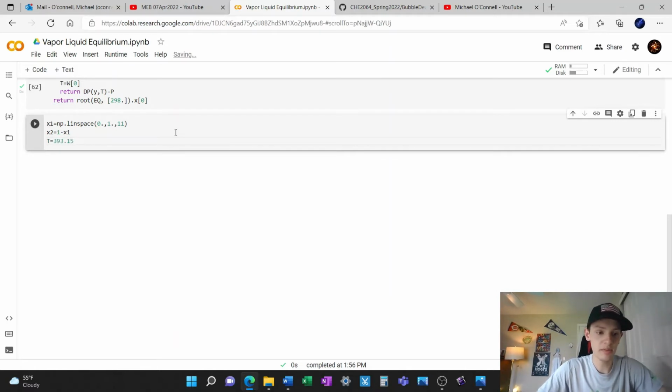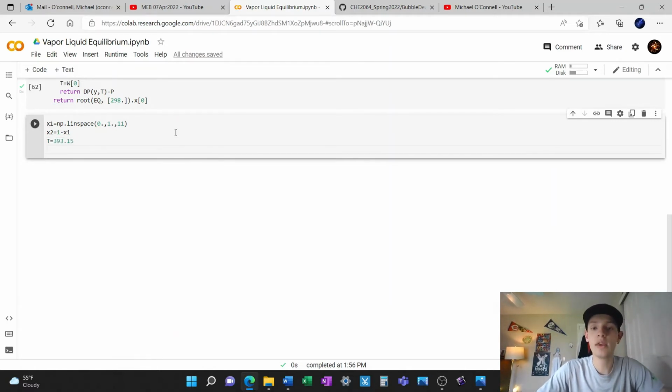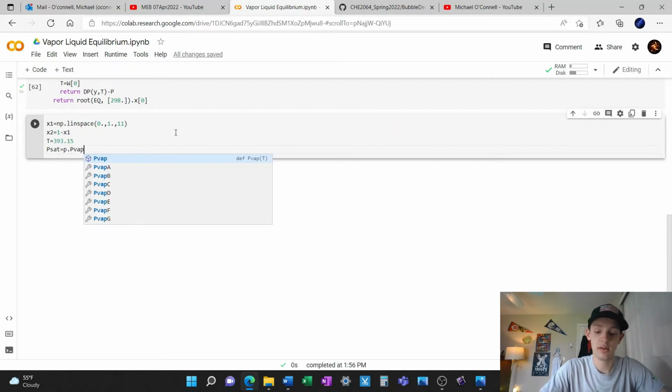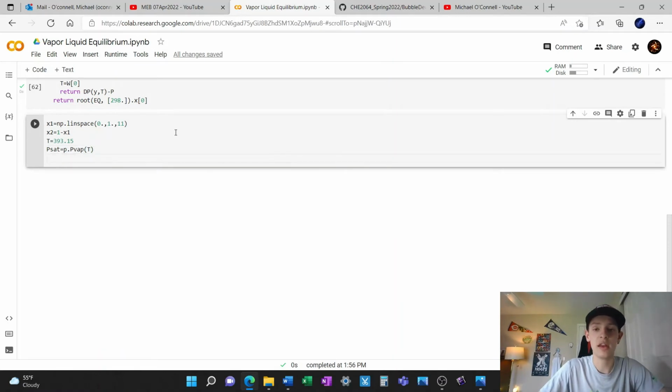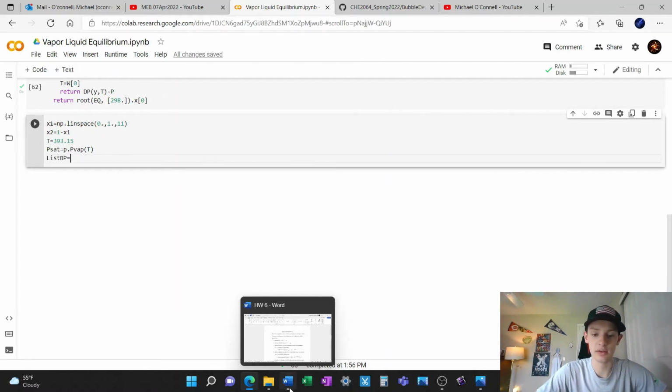393.15 Kelvin, okay? And then we can also find, using that known temperature, the pure saturation vapor pressure of each component. So that will be for benzene and for toluene. So we can store that right there in that variable. The next thing we need is the list of bubble pressures. So we'll call that list BP. And then what do we need to write for that?